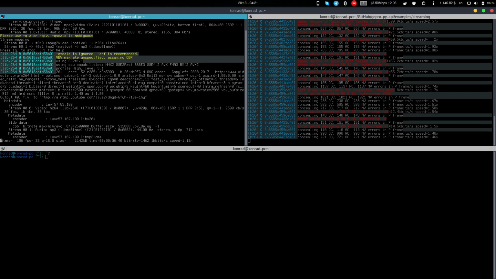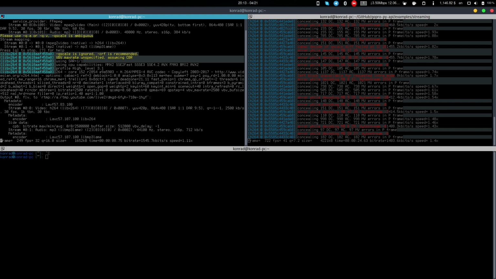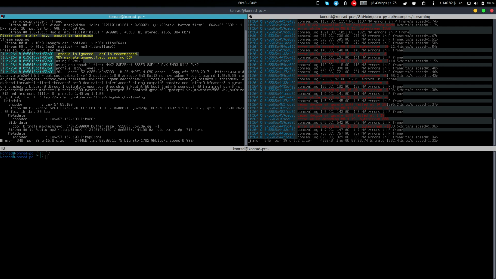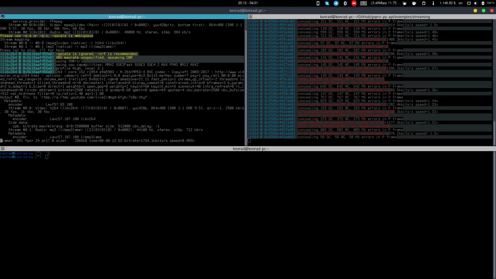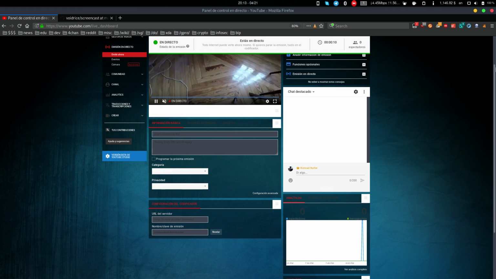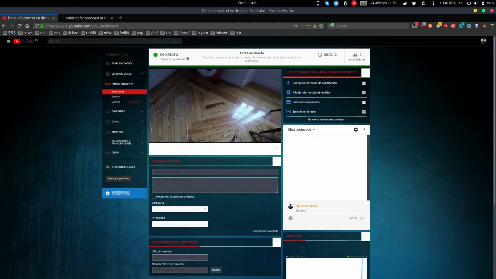There also appears to be a significant lag. I think it's something like 3 or 4 seconds, but it depends on your connection as well. I'm using Ethernet as well as Wi-Fi. So now we are live, and this is what my camera is pointing at. It's pointing at the floor.